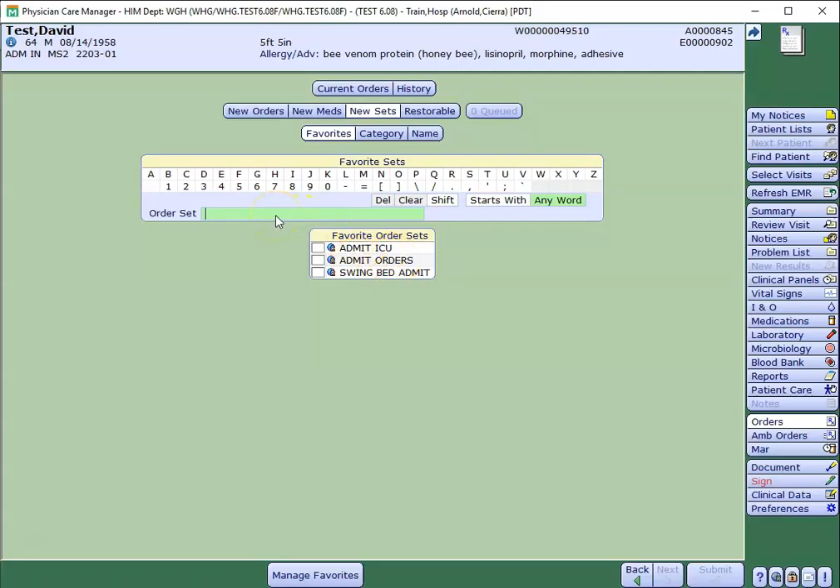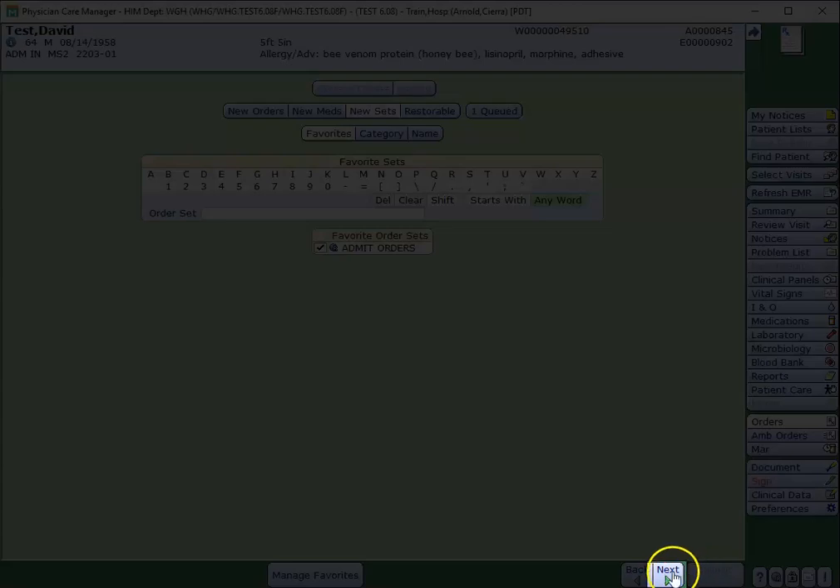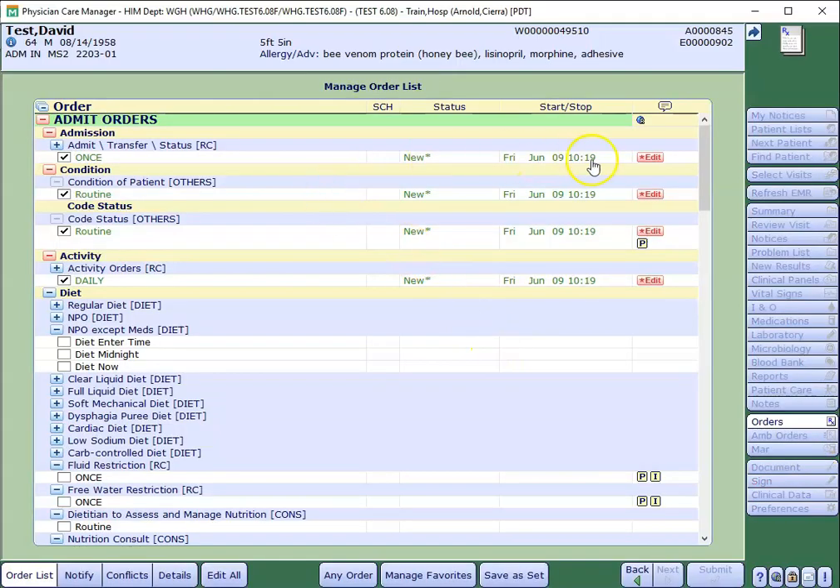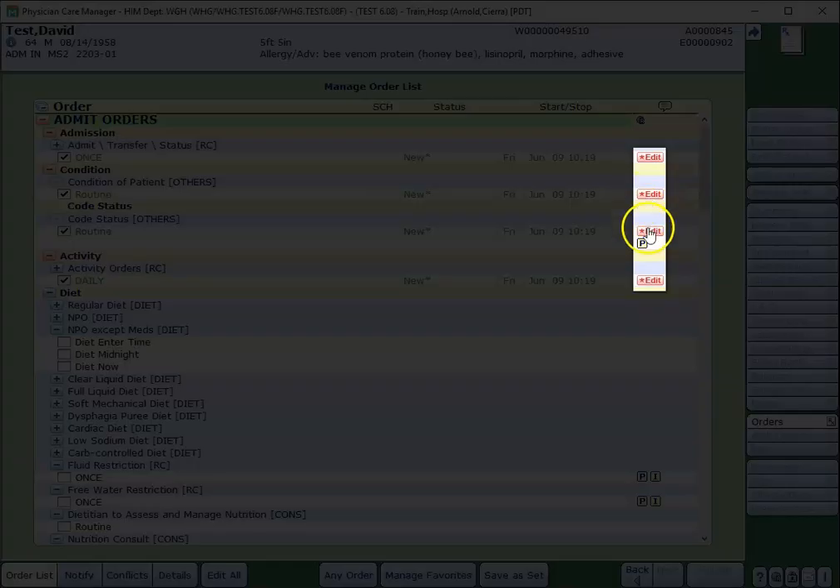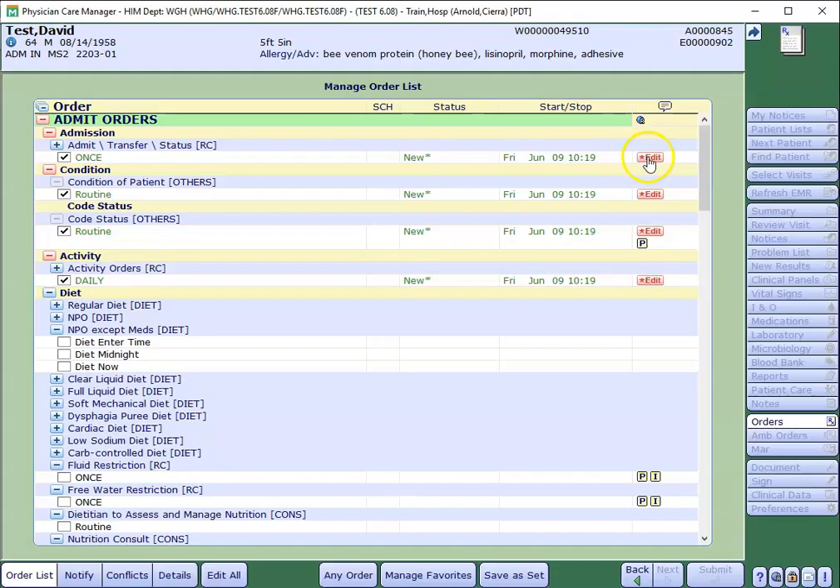If I don't have that saved as a favorite, I could always search admit. I'll check the order set, select Next. And anytime I see a red edit button with an asterisk, that means that there is something that I need to address here to process the order. So I'll click on my red edit buttons.